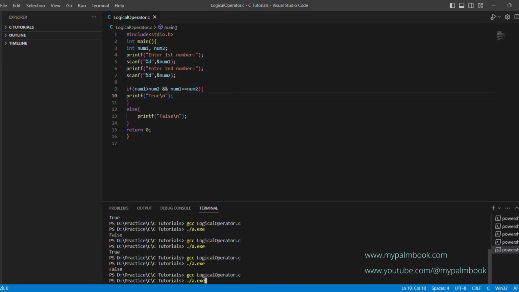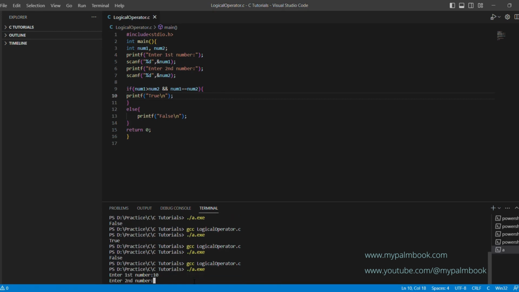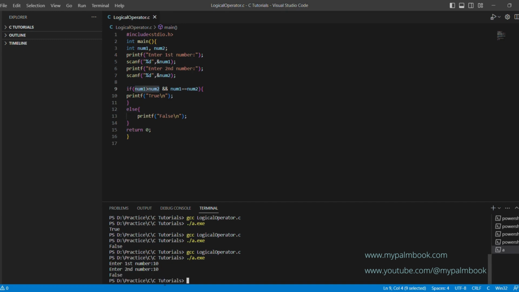Let us compile the code. Yes. My first number will be 10 and second number will be 10. This condition will fail. So it will come to else part. I'll hit enter. Yes. It will print false.